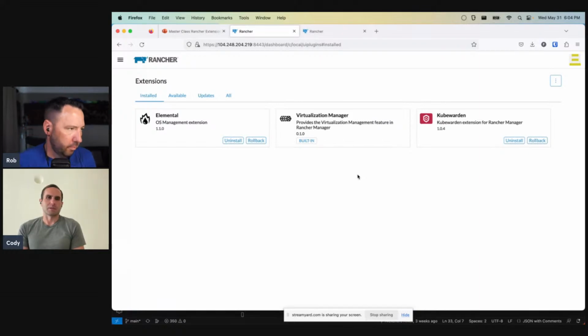Elemental is basically an OS management system for Kubernetes that affects everything across your Rancher instance. It's not specific to a single cluster. It can deploy or manage your operating systems across all of your clusters all at once. So that's why we would consider it a global application.